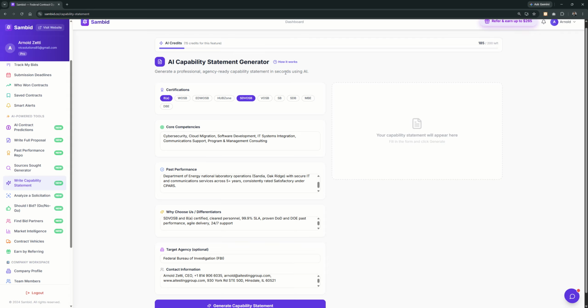Step 2. Certifications. A row of every certification type that matters to federal buyers. 8A, WOSB, EDWOSB, HUBZone, SDVOSB, VOSB, Small Business, SDB, MBE, DBE. You just tap the ones that apply to you, they highlight, and that's it. Let's tap 2, 8A, and SDVOSB.